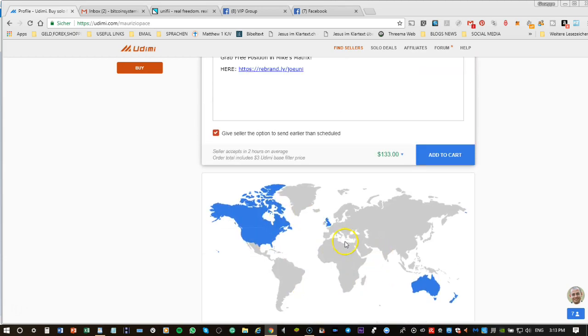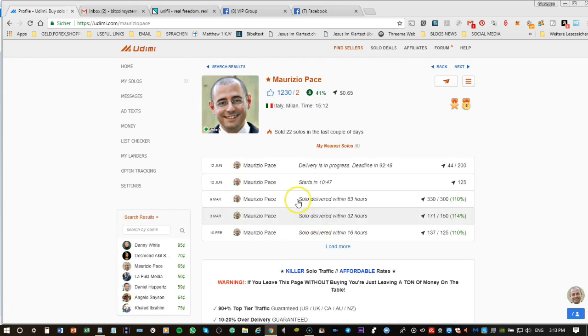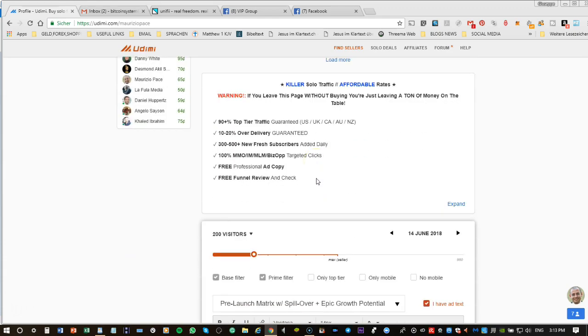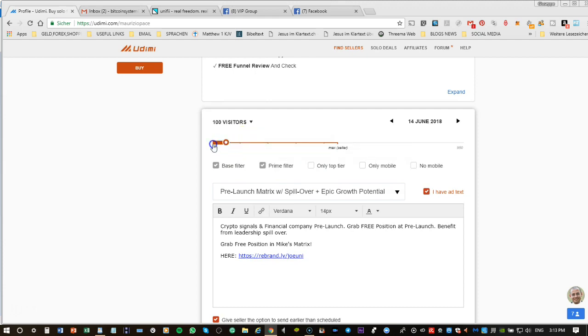Here's a little map. And basically, if you decide you want to place an order with this seller, what you do is you scroll down here. And here's a slider. You can click the visitors, the amount of visitors, so that means the clicks you want to order. And here you set the date. So for example, I could place an order for 100 clicks for the 12th of June. If I want, I can place it on another date.